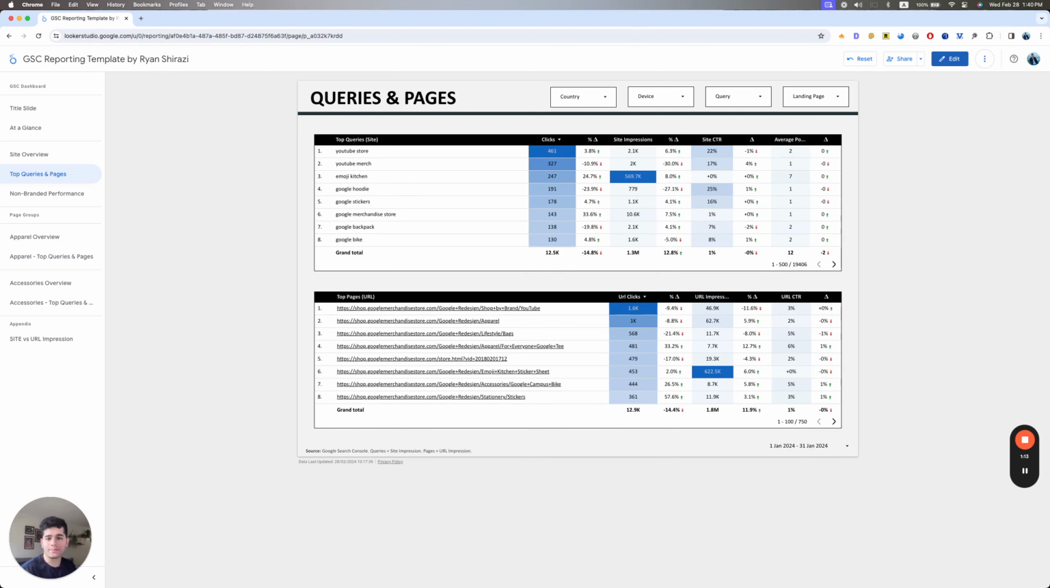The data in the query table is aggregated by site impression, whereas the data in the top pages table is aggregated by URL impression, and that's because only that data source looks at every URL. Google sample data doesn't actually provide us with average position for URL impression, but that will not be the case when you make a copy for yourself.